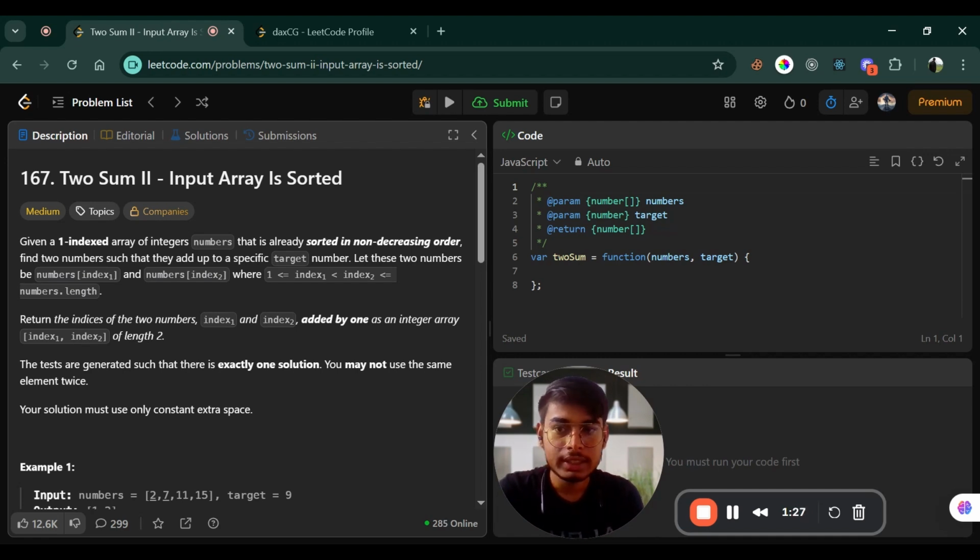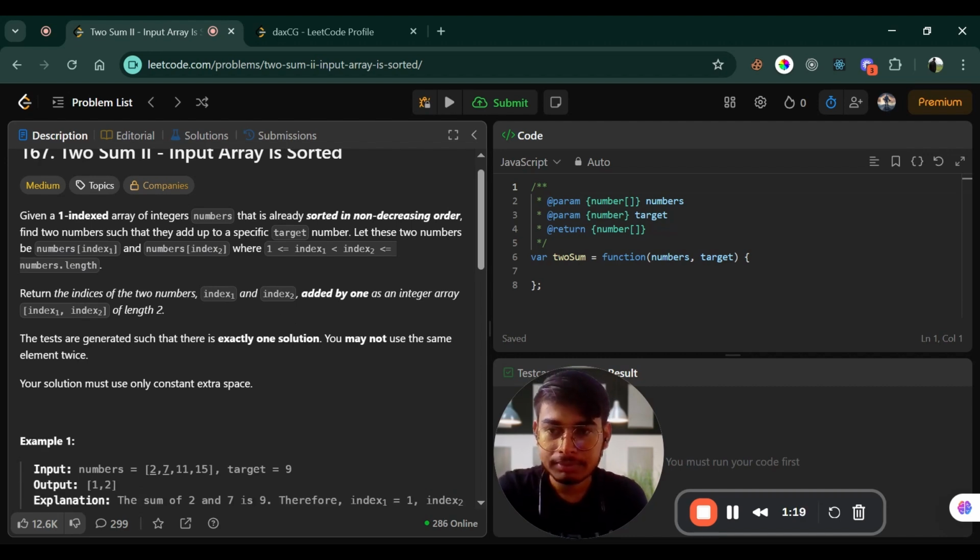So it's basically saying that you have to assume two numbers, numbers[index1] and numbers[index2]. Index1 is greater than or equal to 1, index2 is less than or equal to numbers.length, and index1 is less than index2. You have to return the indexes of the two numbers, added by 1, as an integer array.